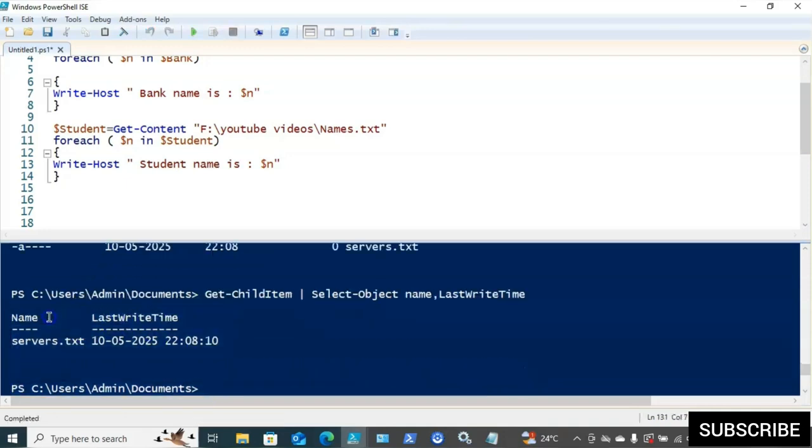So you are able to see only name and last write time. You can share this information with your manager. Okay, so this is how you can make use of Get-ChildItem.